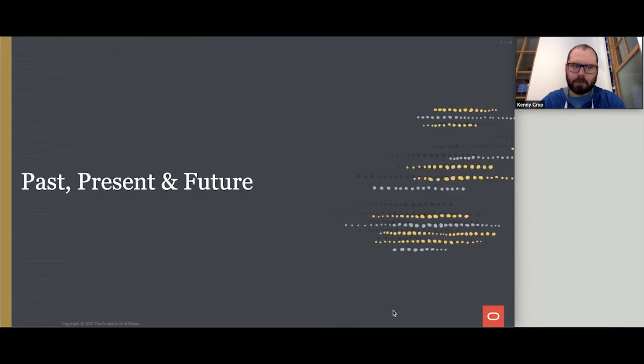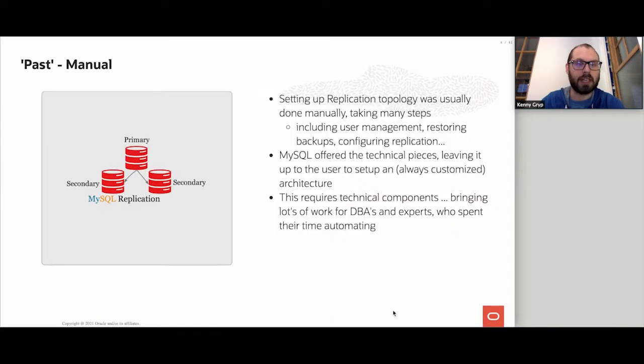Before I get started about the database architectures I want to talk about, I want to give a little bit of an overview on the past, the present, and the future of MySQL. MySQL has been around for more than 20 years, and a lot has changed since then, of course.